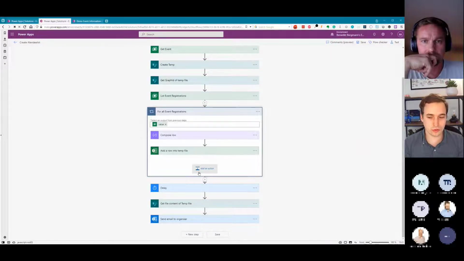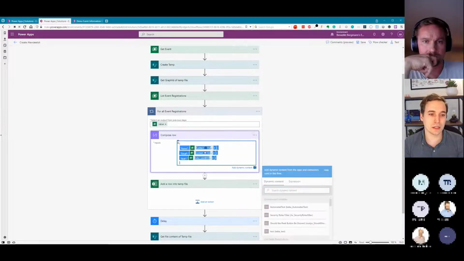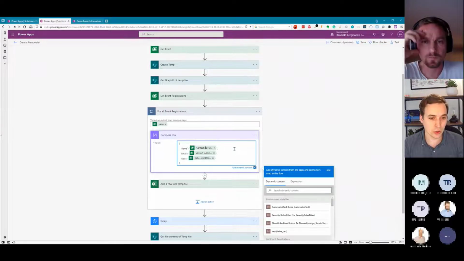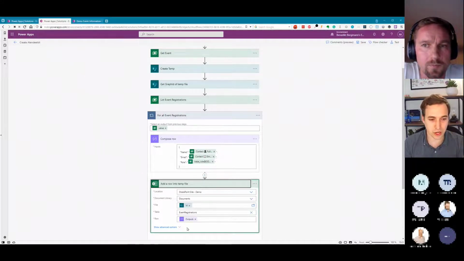Then we loop over all of the event registrations we have gotten from the system. Could be 1, 2, or many more. Hopefully many more in the future for events. First of all, we have to compose our row in JSON. Because our template file is dynamic, the step here isn't able to show which columns there are. So let's try to show that, so that you see what I mean.